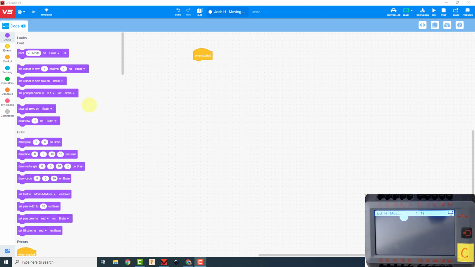All right. So to do this, let's first of all name our file. So I've named mine Josh H Moving Objects, and I called mine video because I'm using it for my video. Do the same thing for yours. Name yours your name and then Moving Objects. Make sure to put it in your engineering folder in the Vex Robotics part of your engineering folder.